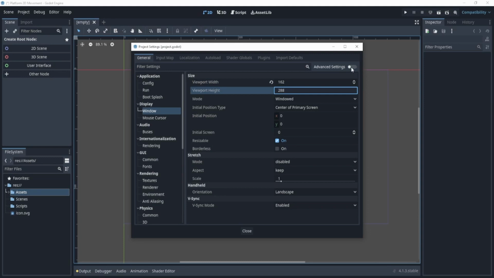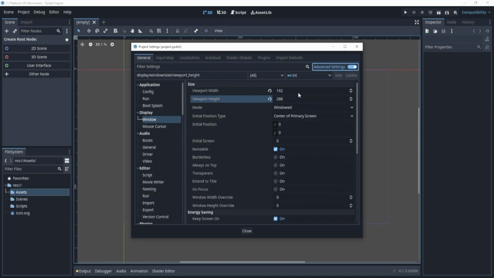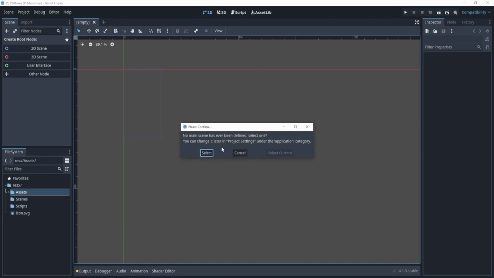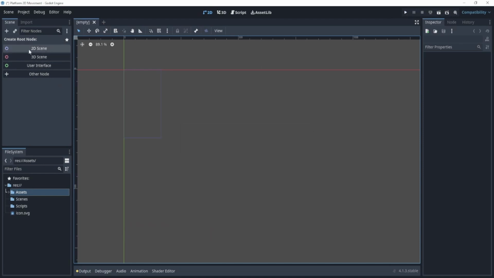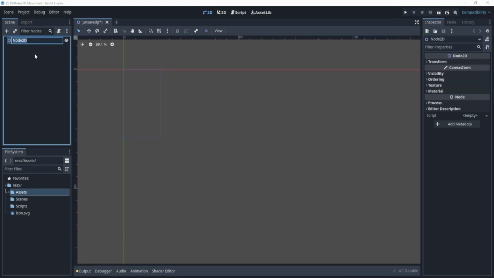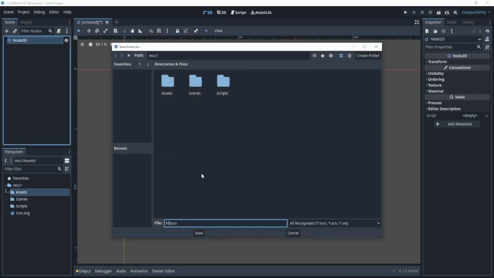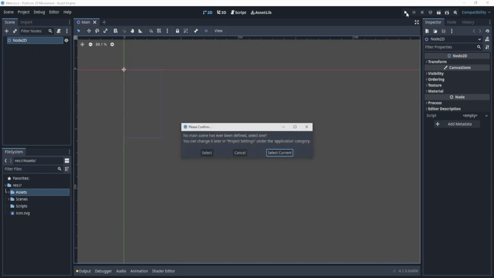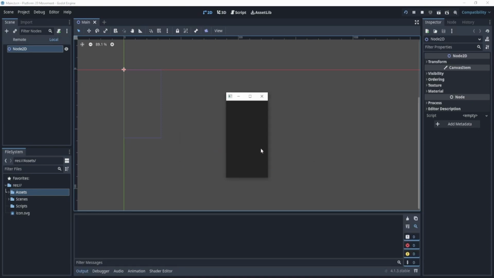And then I'm going to go to advanced settings. In order to test this and see what the difference is, there is override, but we're not going to touch that just yet. Let's close this, and I'm going to play. Well, we actually need to create a scene to play. So we'll create a 2D scene, and we'll save this as our main. We'll put this in our scenes folder. Let's save. Let's click play again. We'll select current, and here we go.